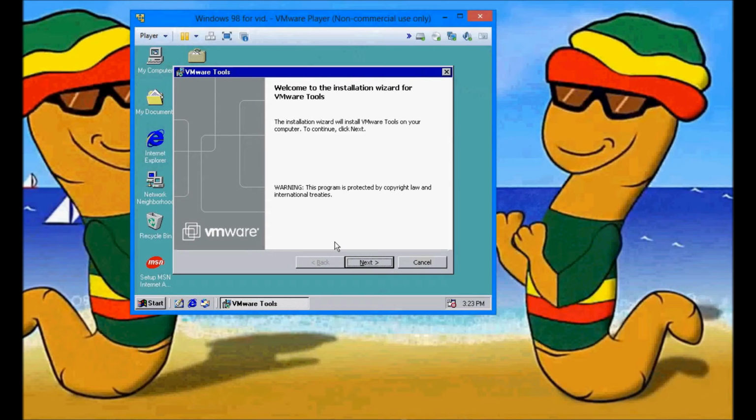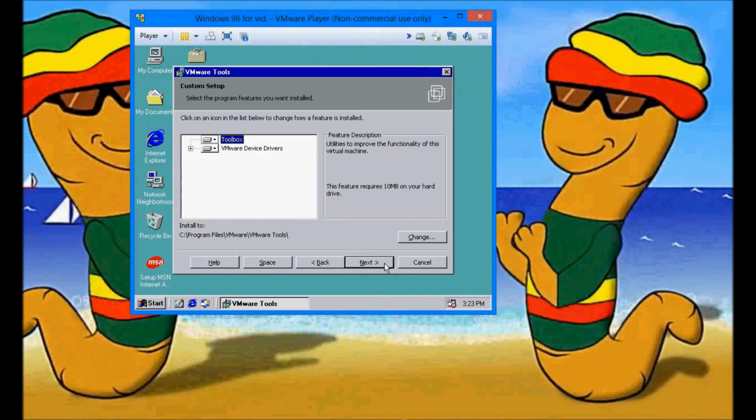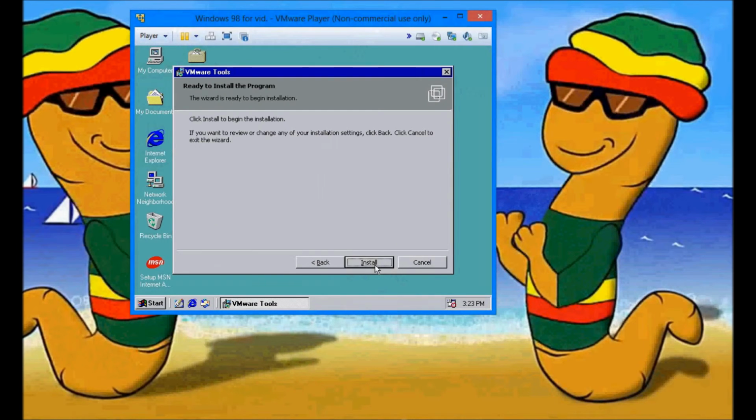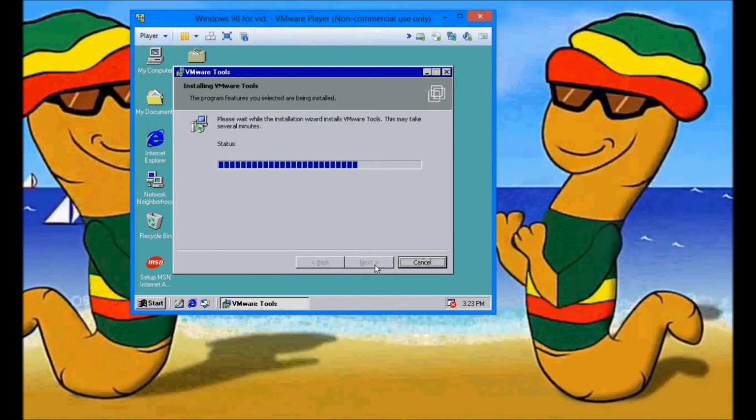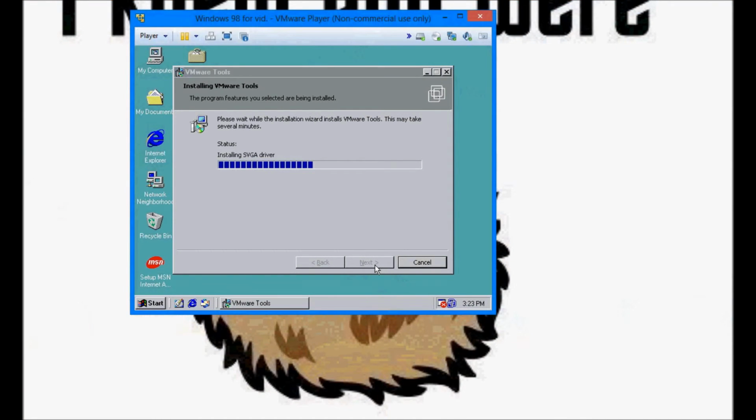Welcome to the installation wizard for VMware tools. Next. Typical. Let's go to custom, see what custom has to offer for the VMware tools. Next. Okay, yeah, that'll all work. Next. Install. And it's actually going really smoothly, going really quick. Surprisingly, it installs quicker in Windows 98 than it does in Windows 7. So, quite nice.